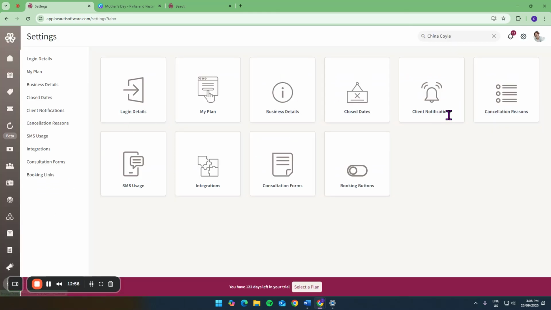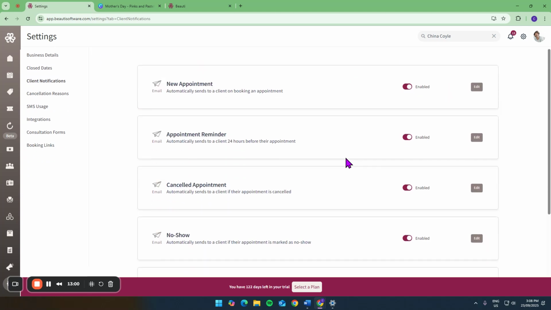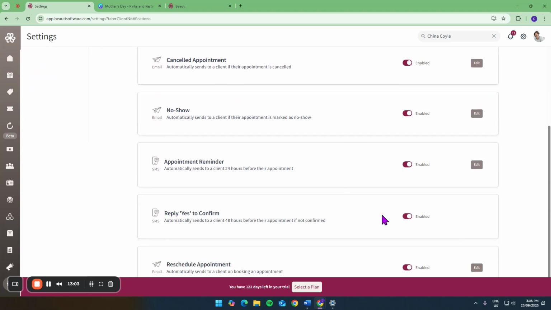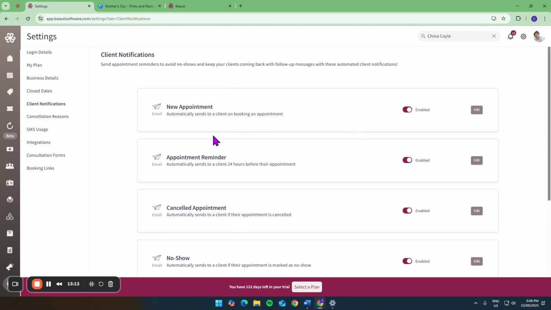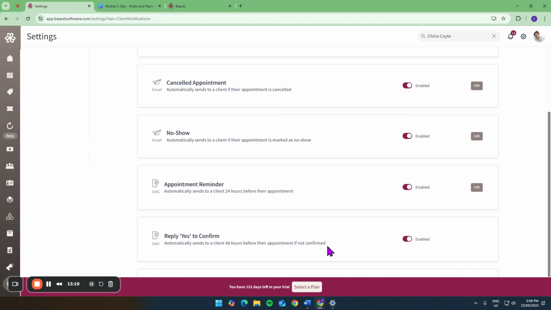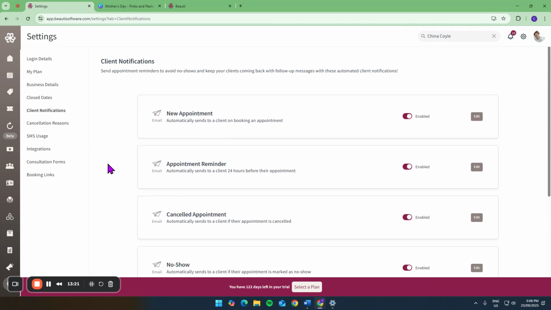Now, our final piece into the account setup, you've got your client notifications here. This will send your 48-hour reminder to auto-confirm appointments for you, 24-hour text message reminder. You've got email for no-shows, email for cancelled clients, 24-hour email reminder, and the email new appointment notification. So everything you need in there to easily remind your clients of when their appointments are.